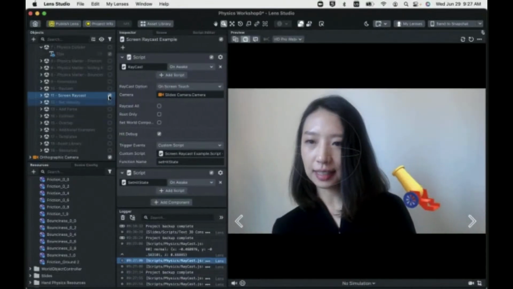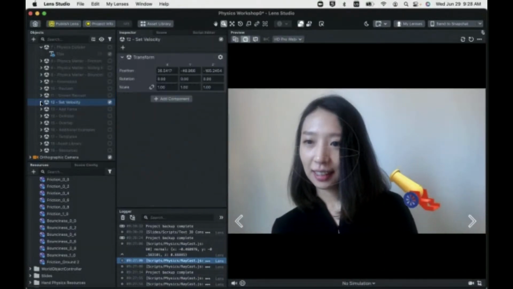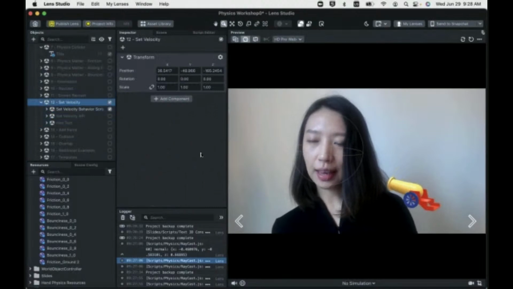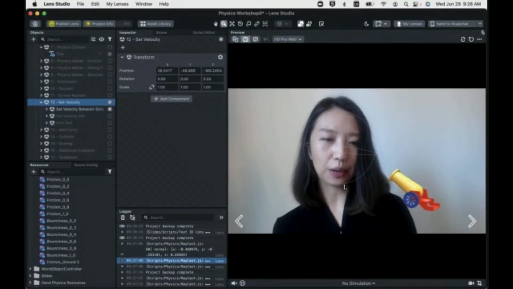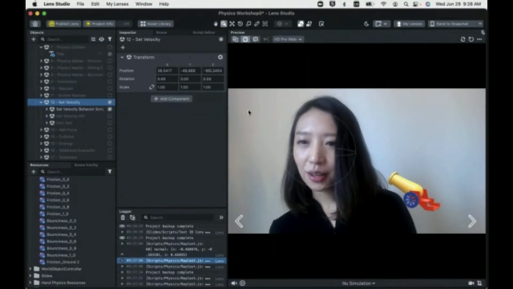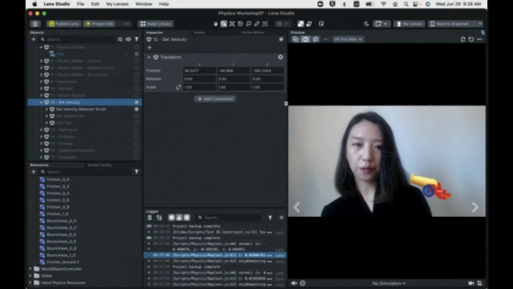Set velocity. Here, we can achieve this by tapping, like we can tap on the screen and shoot the bird out with the cannon. So we can achieve this with two different methods.